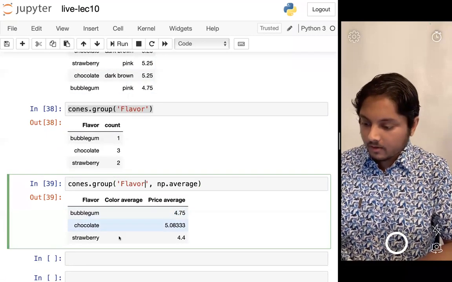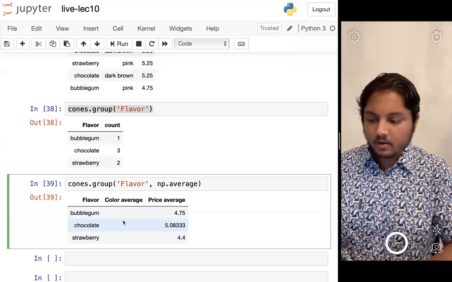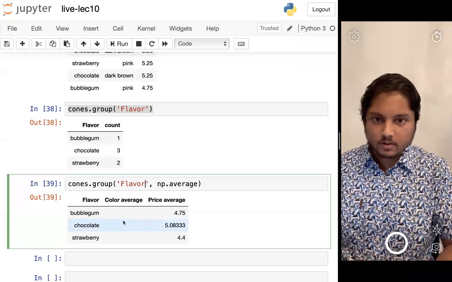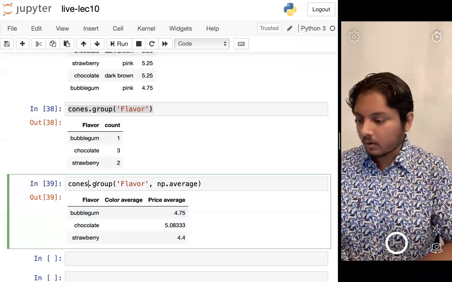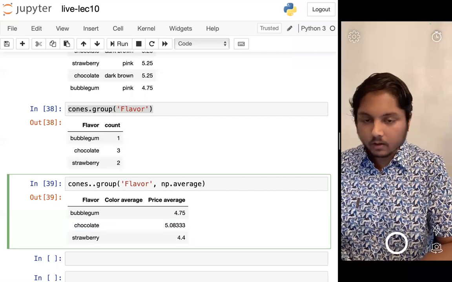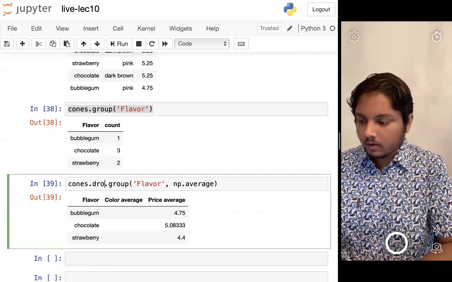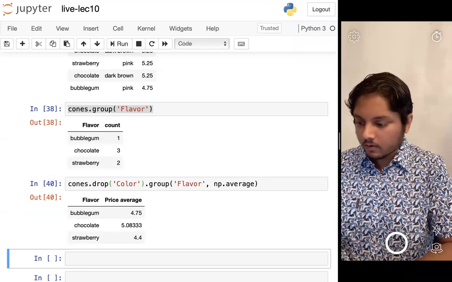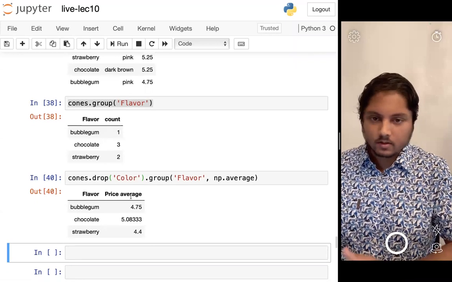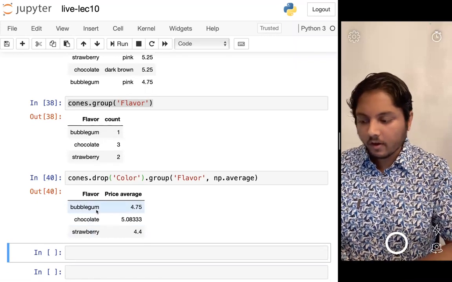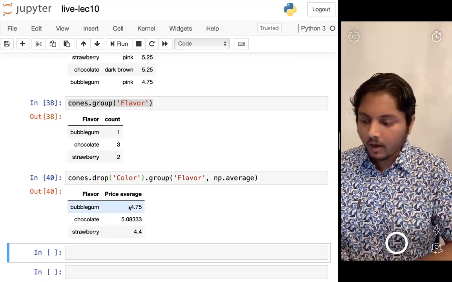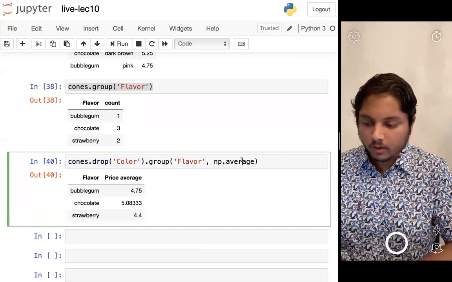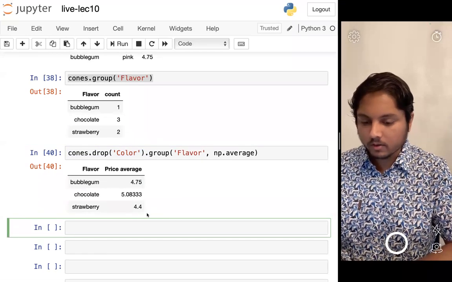And we don't see anything for color average because Python doesn't know how to take the average of a categorical variable like color. So that's why it just ends up being blank. One thing we could do is remove the color column before we actually do the grouping. So we could do cones.drop color and then do the grouping. And this is a little bit easier to read. We have the unique values of flavor just like we did before, but now we have their average price shown up here. This is a more powerful way to use group. It's a very common way that we'll use it in this class too.